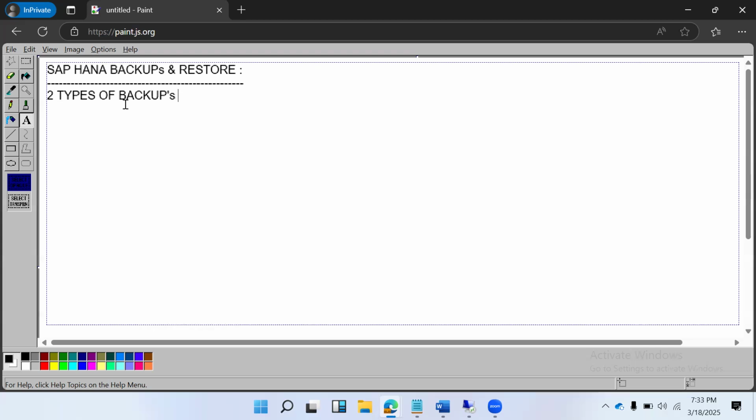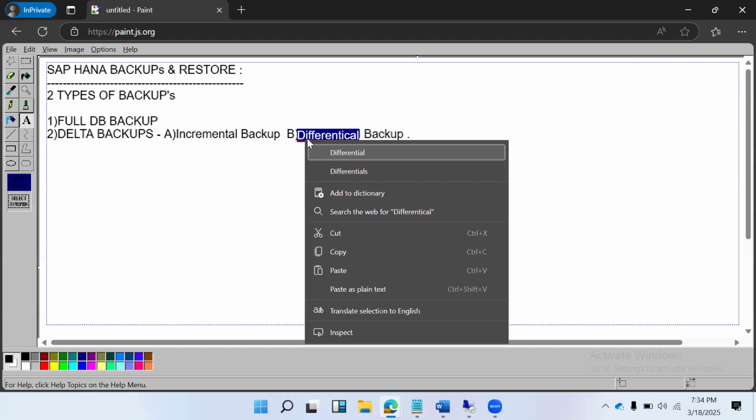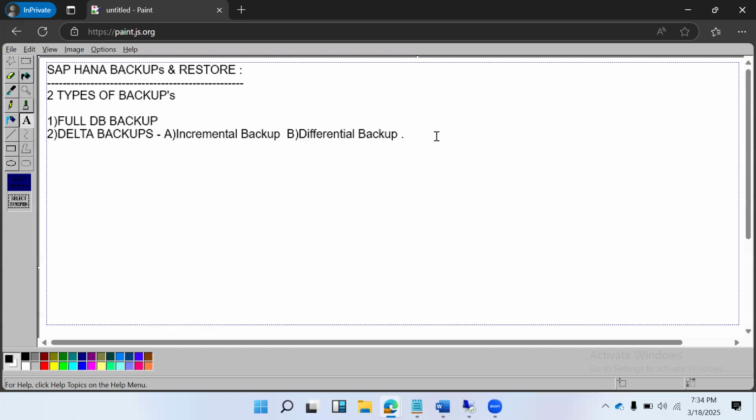One backup is called the full DB backup, full database backup. The second type is delta backups. Delta backups means one is the incremental backup, and the second one is the differential backup. So these are the types of backups we have at the HANA database level.